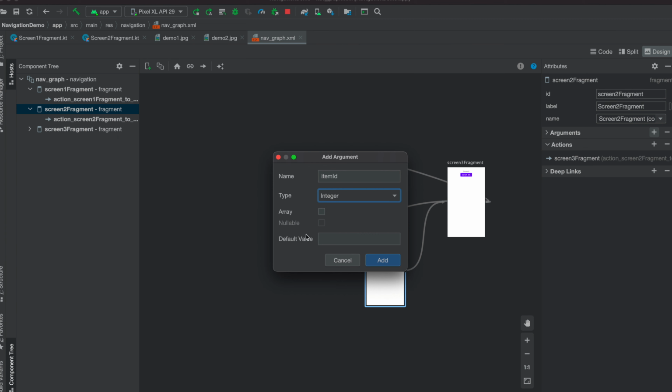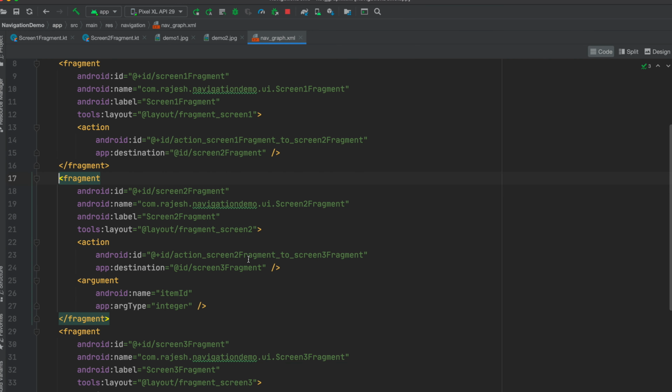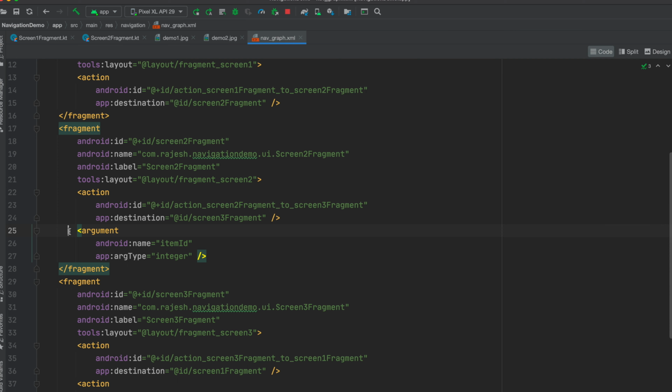If you want to pass some default value, you can mention it here. If you want to make it an array of integers, you can do that here. So I just added this ID. Let's check what is visible in the code part. It just adds a new tag with argument. This will be your key and this will be the type for this key.